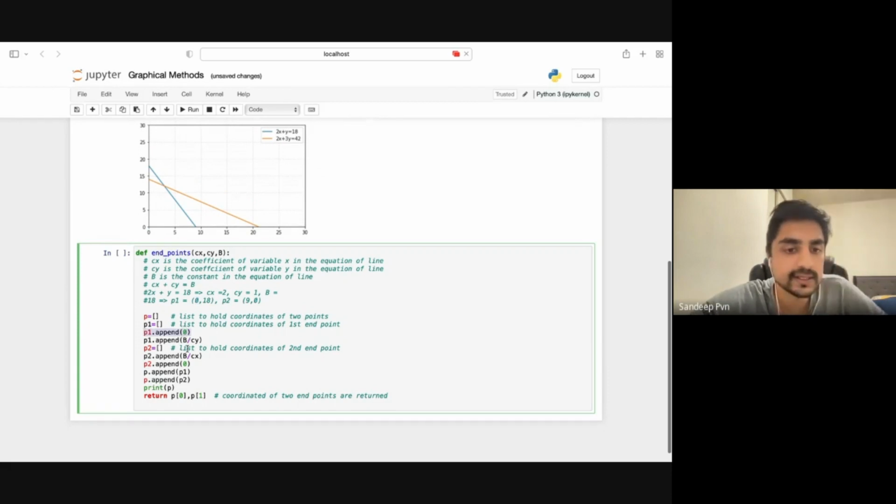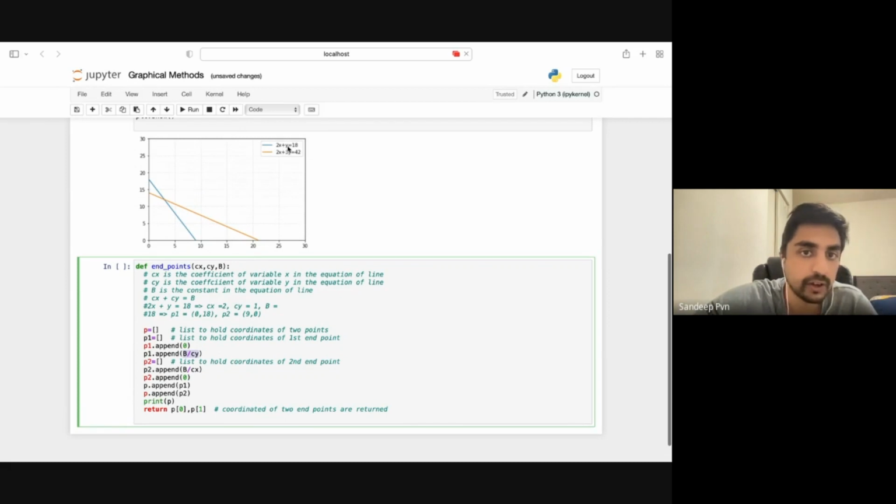And then the simplest way to find the y coordinate is to do 18 divided by cy here. Because the way we calculate it is we consider the x coordinate to be 0. So we don't care about the coefficient of x. It's just going to be 18 divided by the coefficient of y. So b divided by cy will get us this particular value. That's going to be 18 divided by 1 in this case.